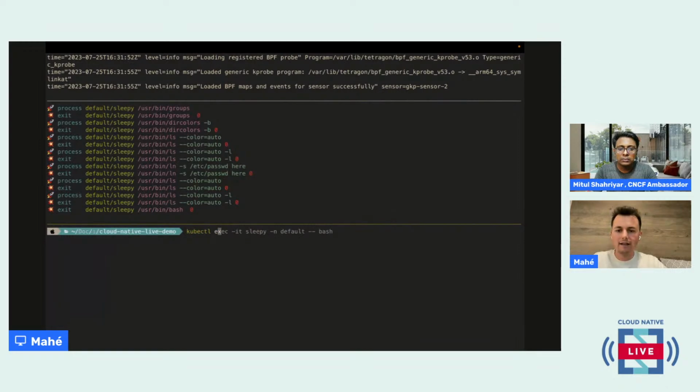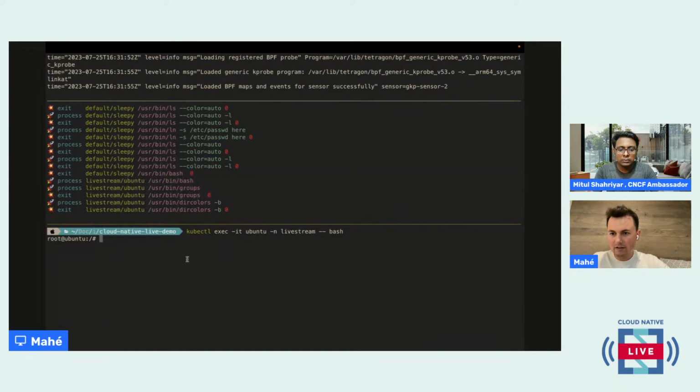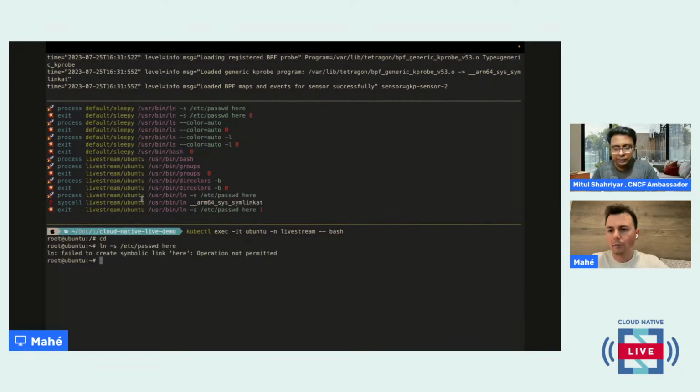But if we exec into Ubuntu in the live stream Kubernetes namespace, here you can see the activity. And if we go here and try to create that similar symlink, it's just not permitted. So what you just witnessed is the fact that Tetragon is able to perform some in-kernel filtering with actual Kubernetes metadata information. So you can filter your observability and your enforcement based on the Kubernetes namespace.